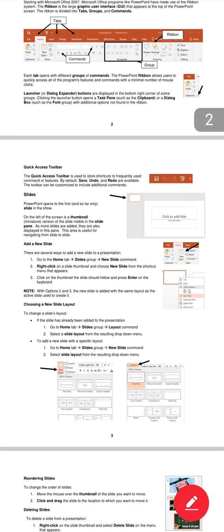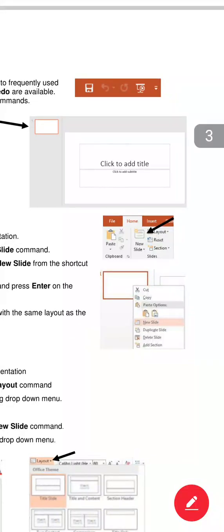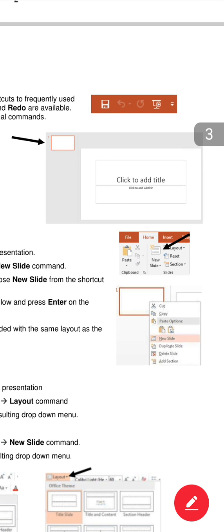Then slides. The one page of a PowerPoint presentation is called a slide, just as you see this white blank sheet.